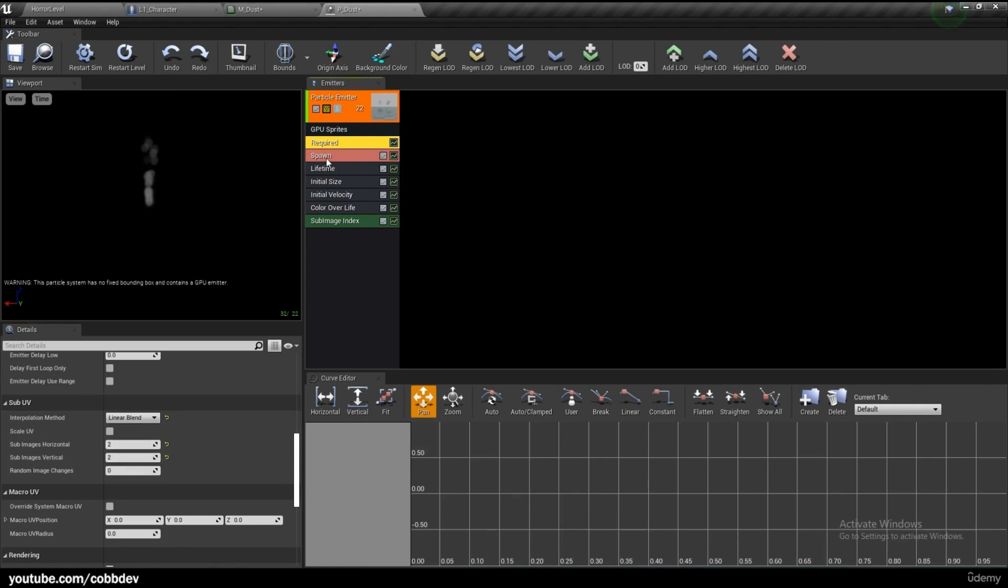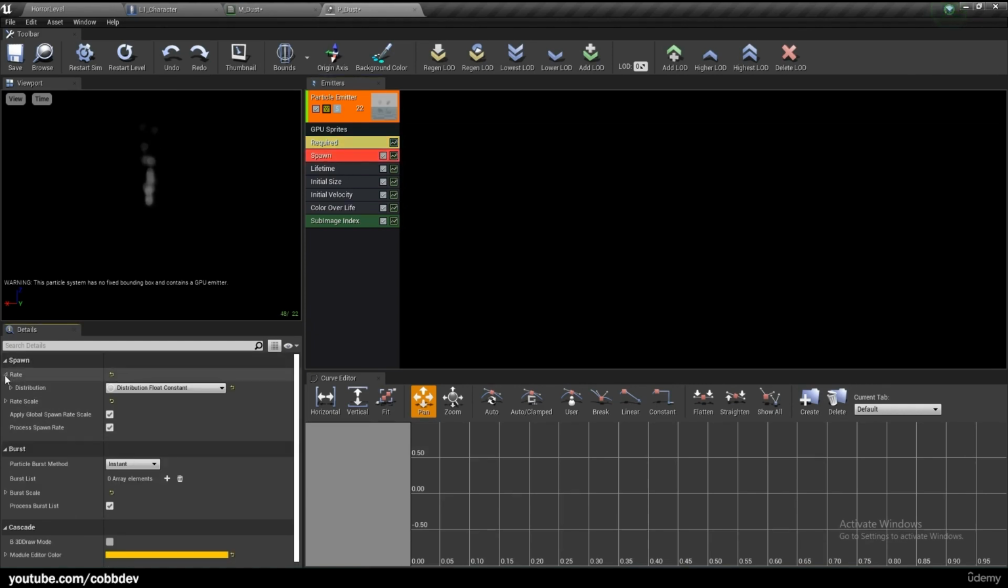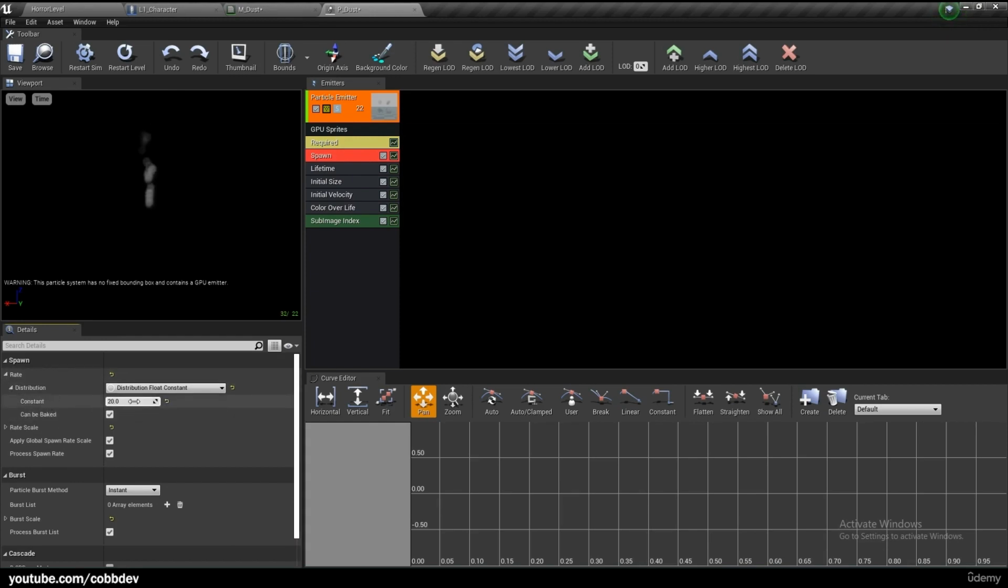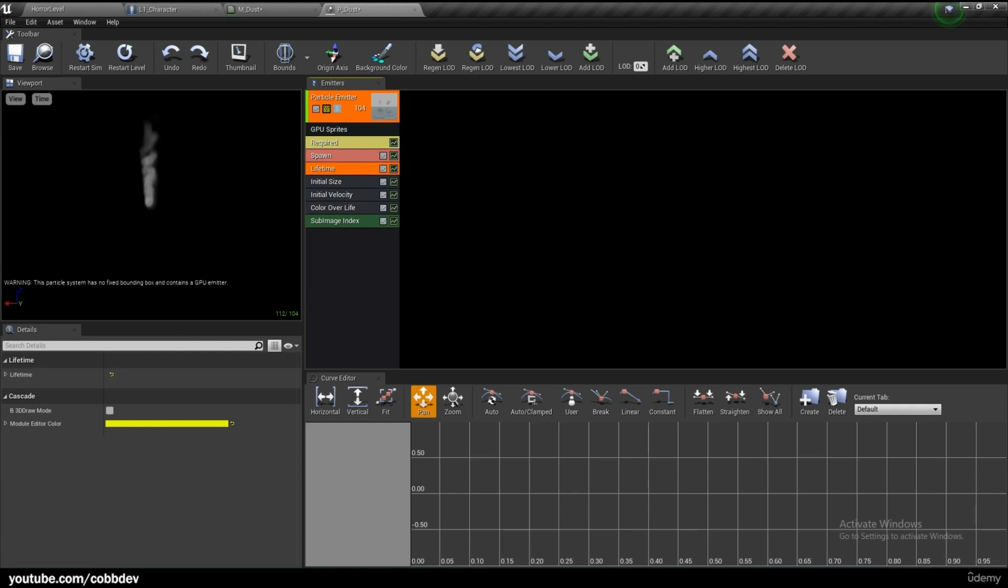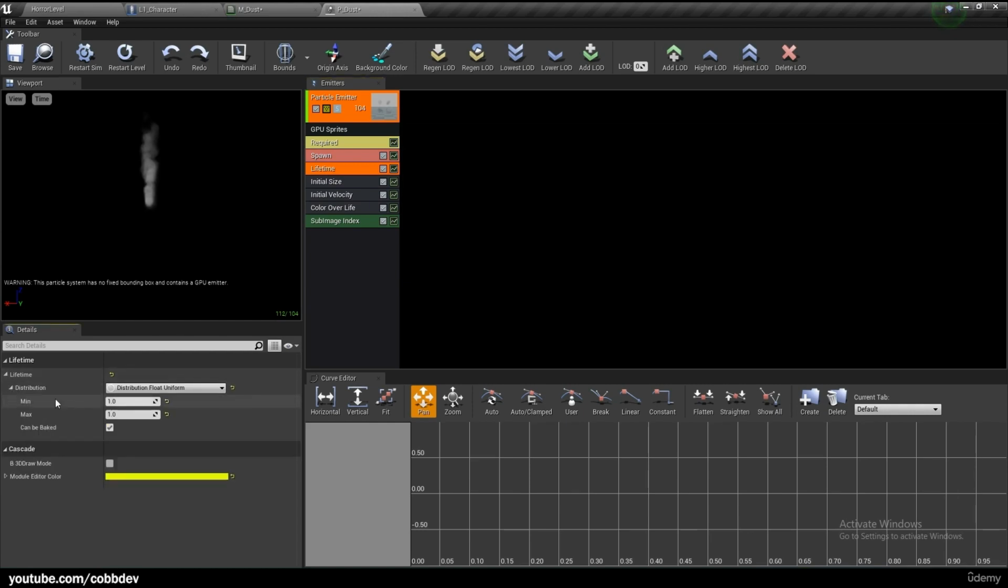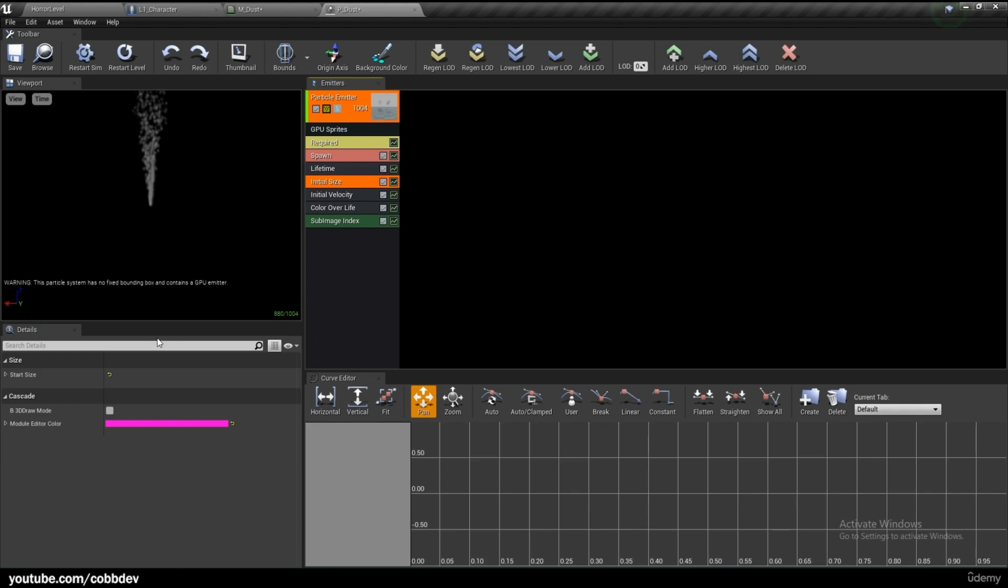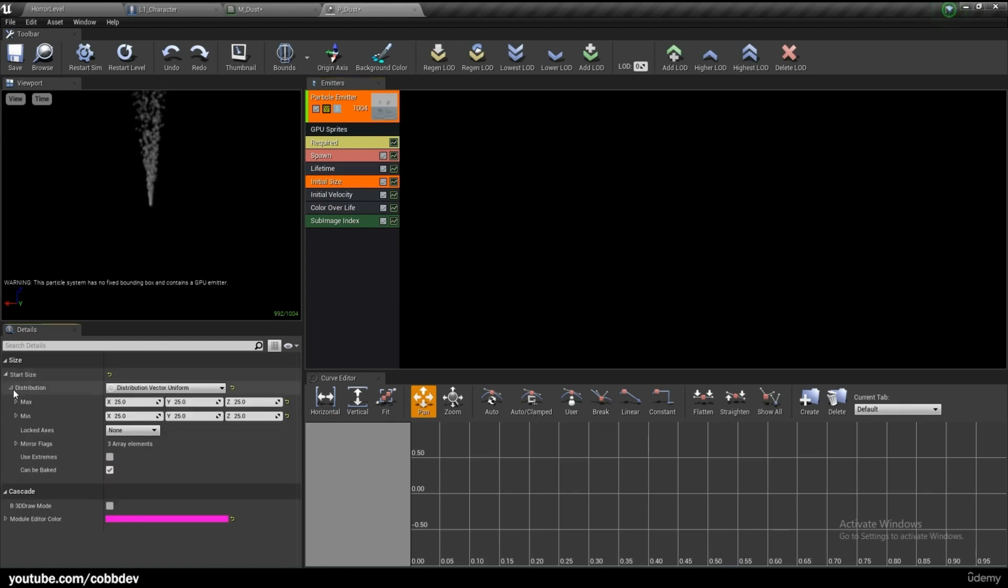Alright, so now let's go to spawn. Here at rate distribution, we're going to bump this up to 100, so it spawns about 100 rather than 20. And lifetime is going to be a minimum of 5 and a maximum of 10. So now they last quite a lot longer. Initial size, right here, start size, we want a maximum of 4 and a minimum of 2.